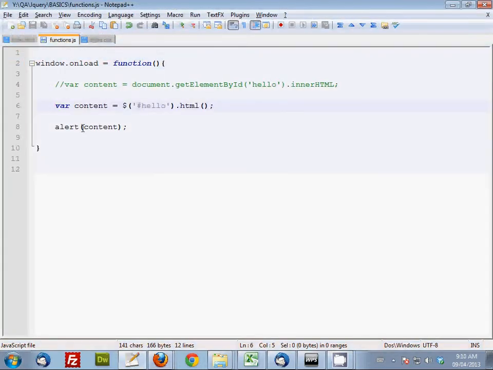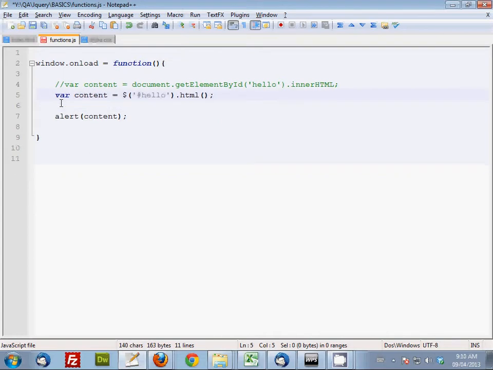Now, with JavaScript, if I want to change the content of an element, for example, document.getElementById hello.innerHTML, I would have to then say equals to something. So I'm going to change it to how are you? So the element with ID hello, this one here, will now be how are you?